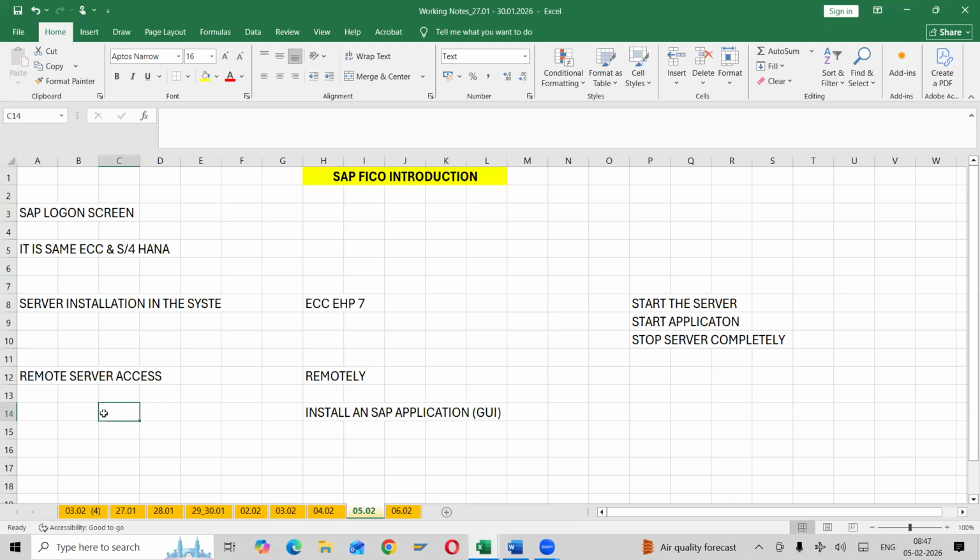Why? Because with remote server access you don't have any server in your system, only the application, which will take hardly 32 MB of space or 64 MB, depending on the version. I'm giving a tentative number. That is enough. My advice: if you want to install the server in your system, you can, but this would be the challenge. The system will be occupied completely, with the majority of space taken.